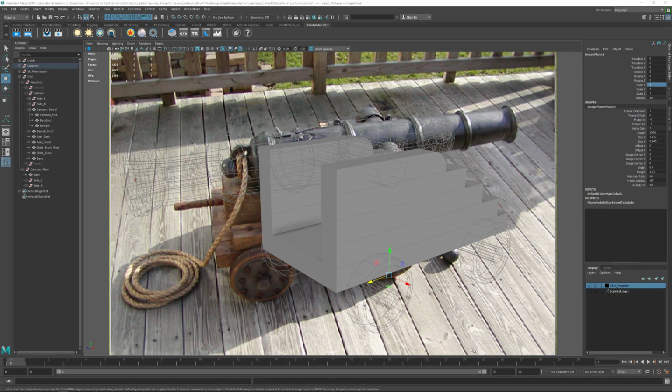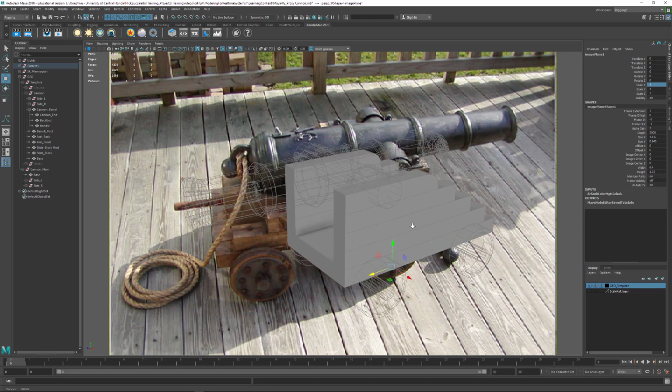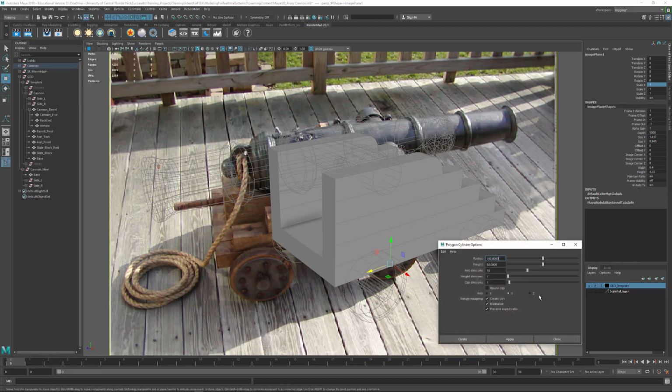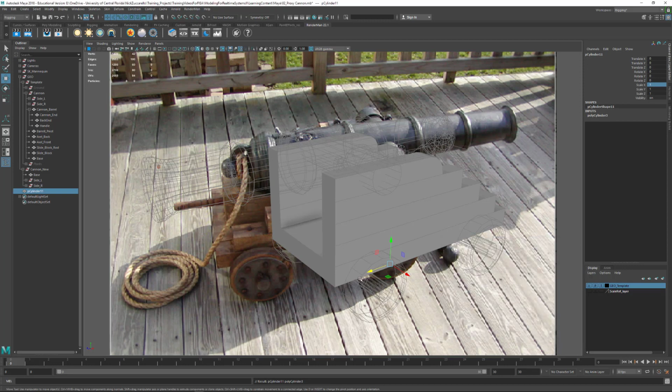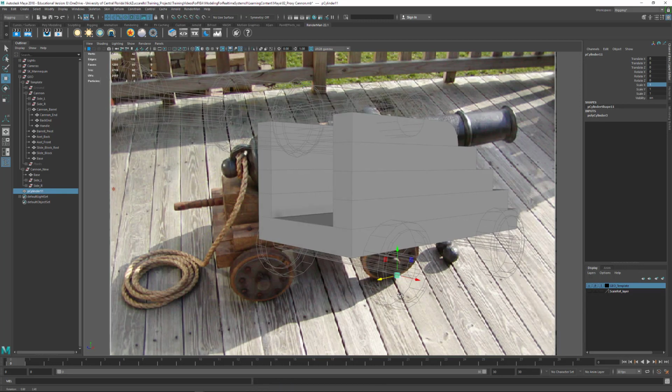Let's take a look at tackling the barrel of the cannon here. If we go to create polygon primitives and we do a cylinder, let's do the option box for this. Let's just go ahead and edit and reset the settings and just leave the settings to where they are by default. I'm going to go ahead and hit apply, and that's going to create a cylinder. It's going to be kind of small down here at the center.